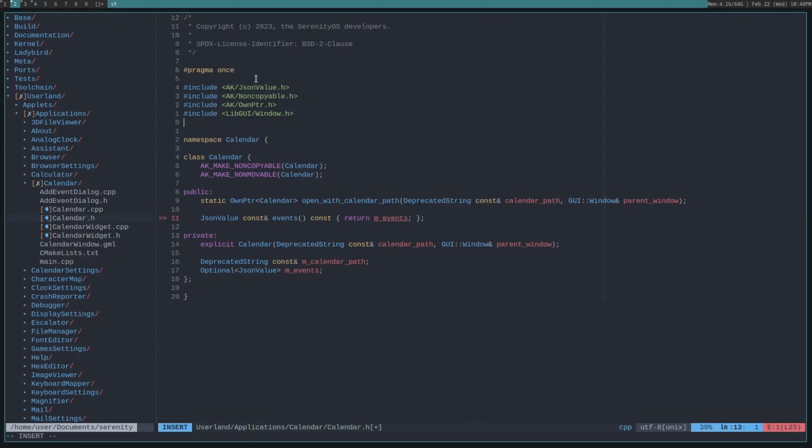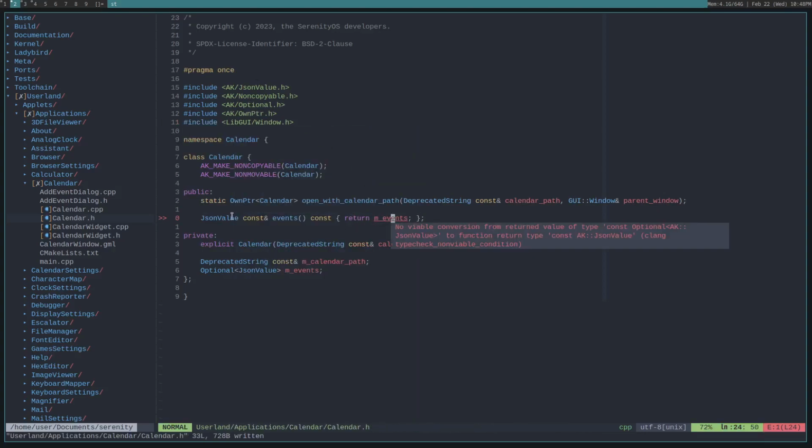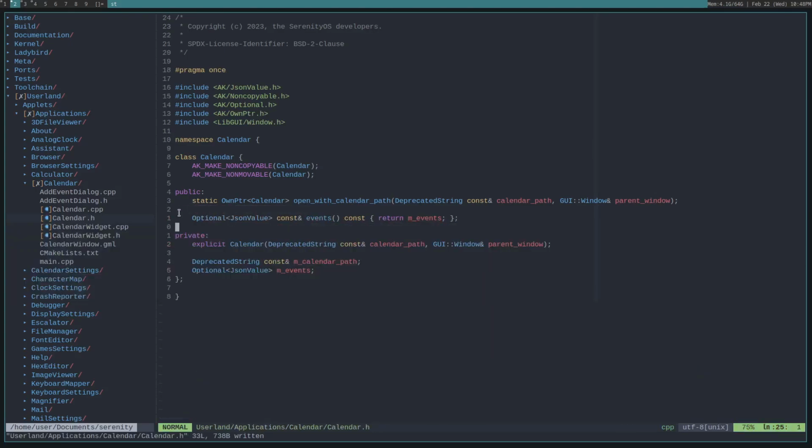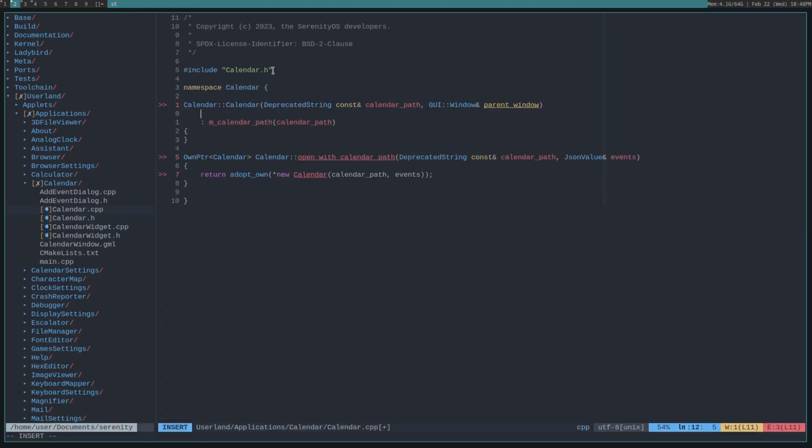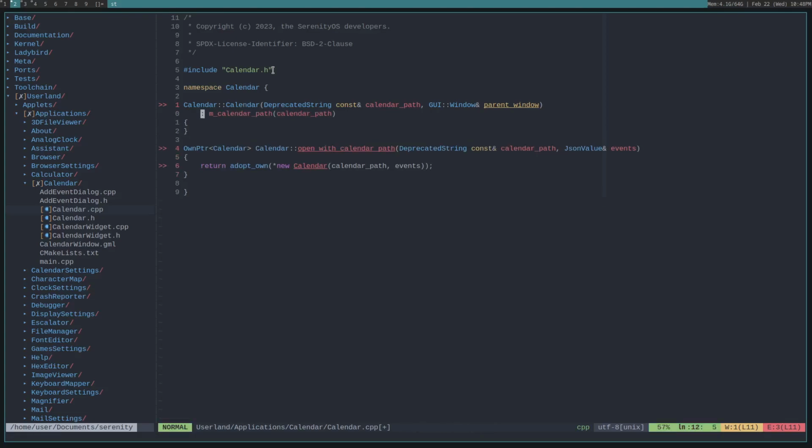We need to import, I think we'll just import the AK optional, and this also will return an optional. Now we need to update those, that'll be updated to none, I think, and we also want to read from the file. Now, should that be done with the open with calendar path? Well, actually we're reading it with the load events.